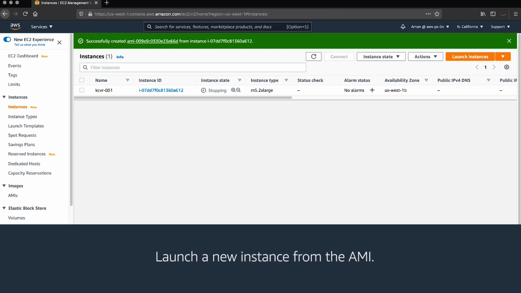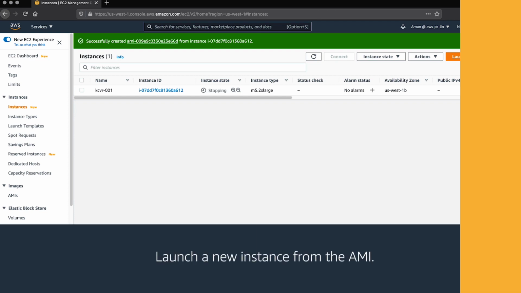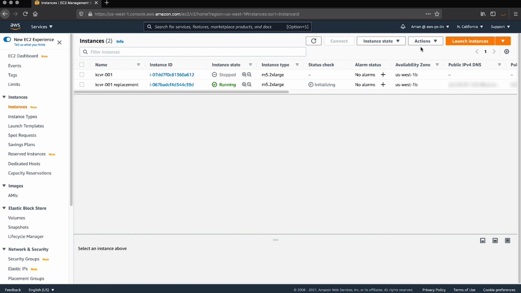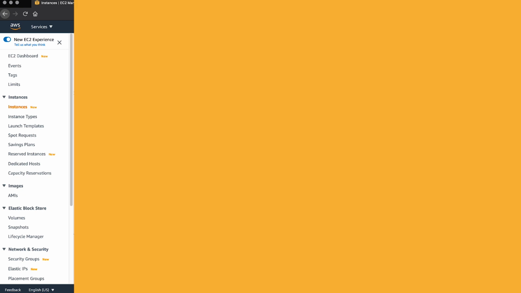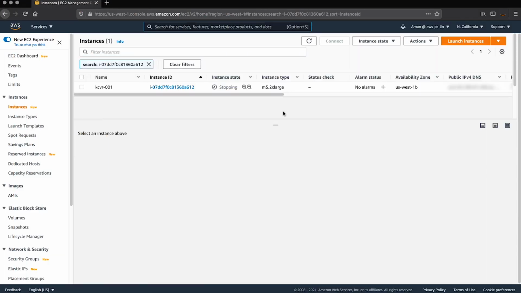Launch a new instance from the AMI. Verify that the new instance is working as expected. If you can't create an AMI from the instance as described in the previous procedure, you can set up a replacement instance using an alternate approach.